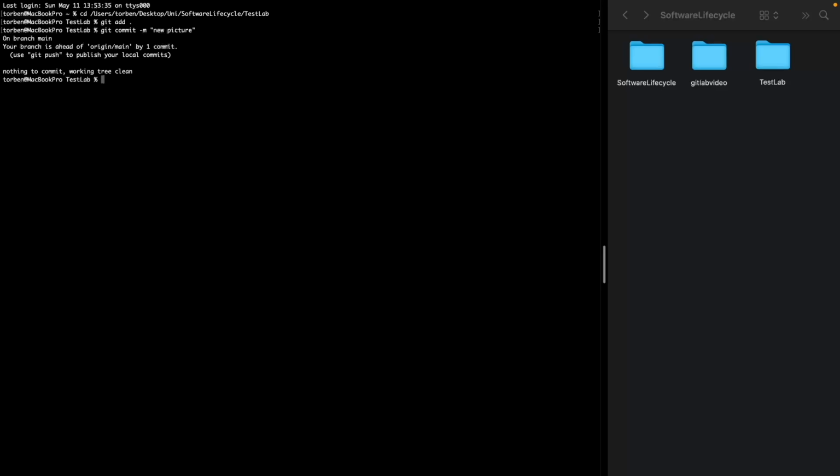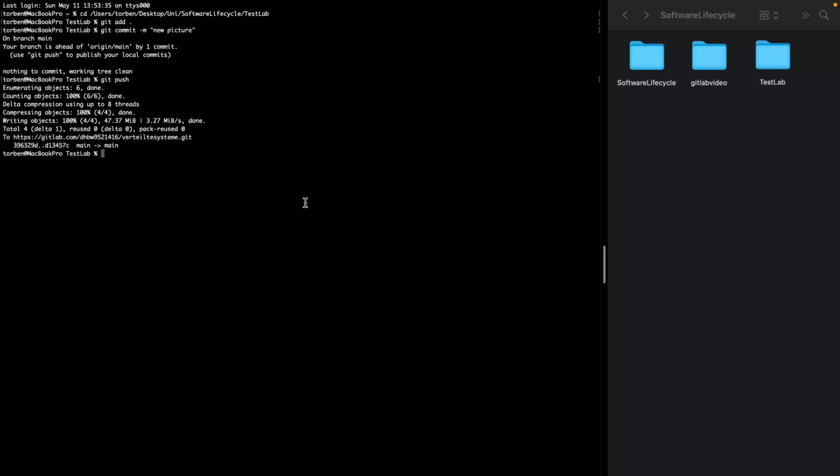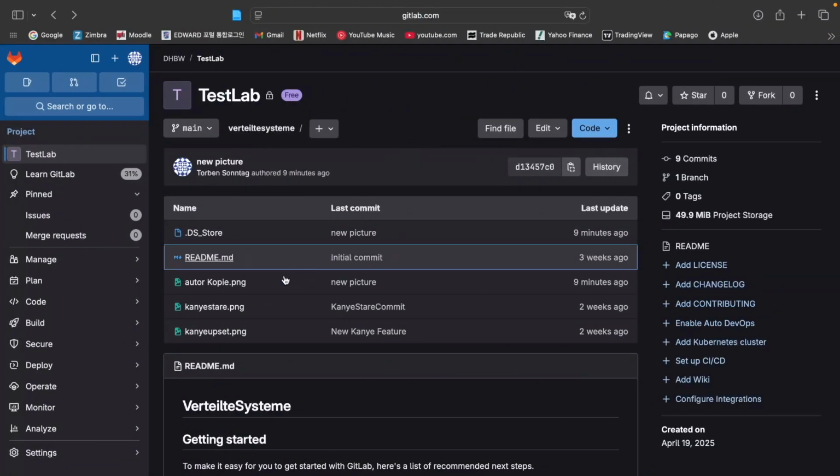Now finally I can push the picture to GitLab with the git push command, and if it's the first push you would also have to add origin main, but in my case I can just use git push, and now it's pushing the image. Now you can go to your project and see that the image has been pushed with the commit that we typed in, the new picture, and you can have an overview over all the commits that have been done in the past in your project right here.